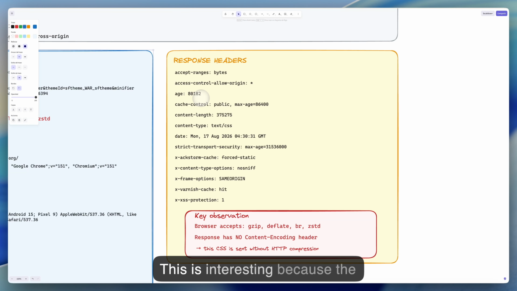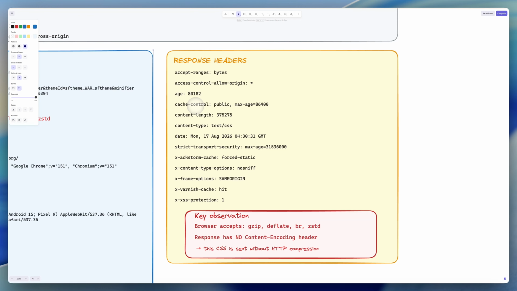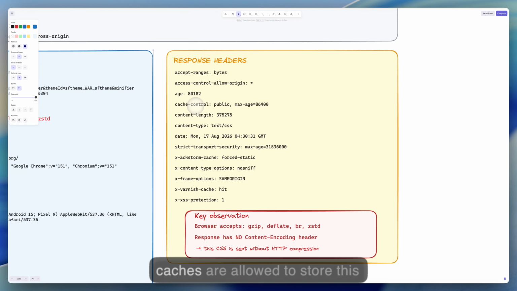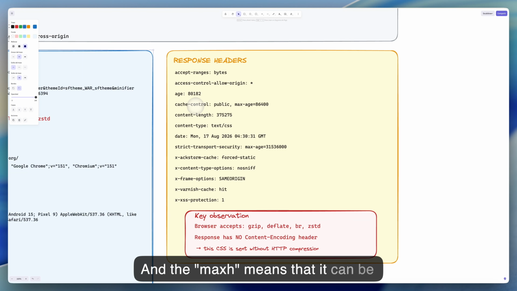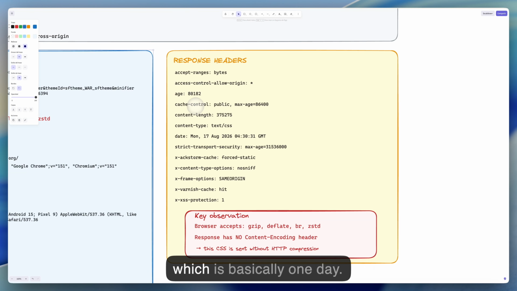80,182. This is interesting because the resource is being served through caching infrastructure. Age tells us approximately how long in seconds this response has been sitting in a shared cache. Then we have Cache-Control: public, max-age 86,400. Public means that shared caches are allowed to store this resource. And the max-age means that it can be considered fresh for 86,400 seconds, which is basically 1 day.